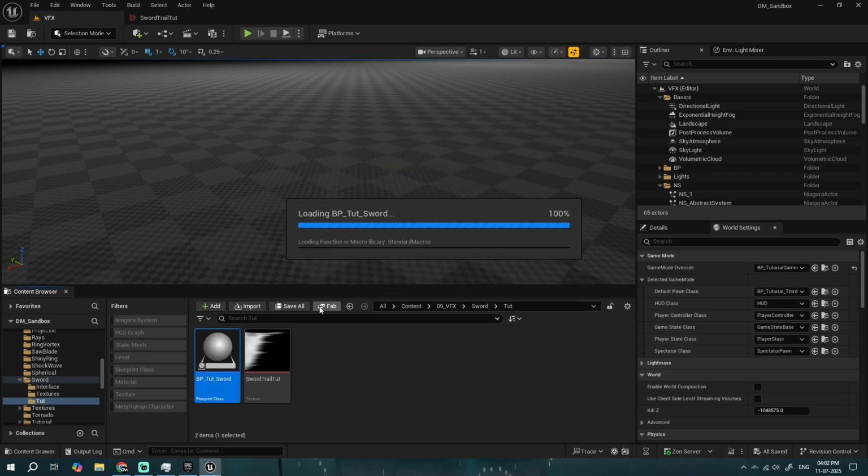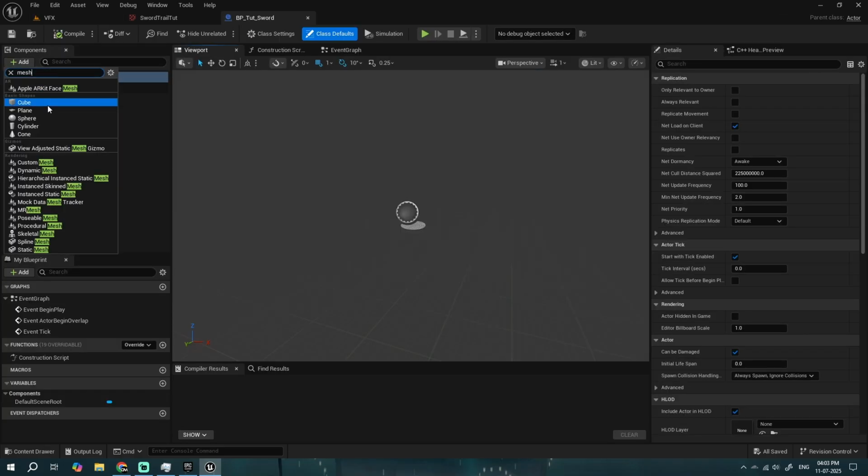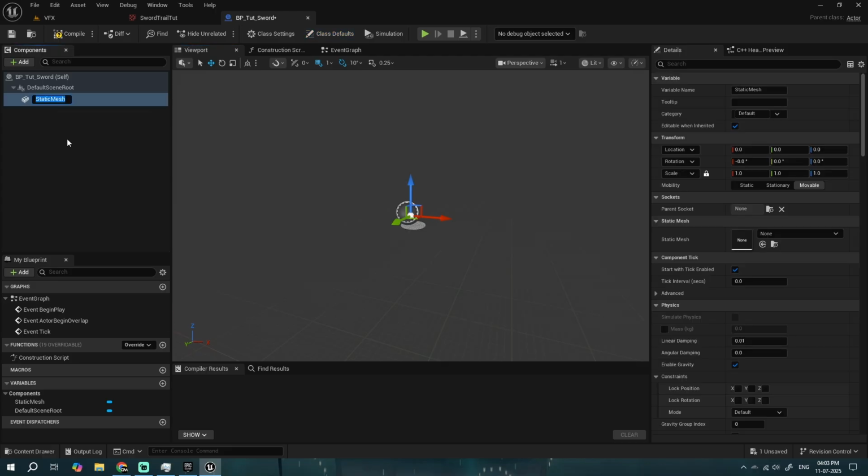Okay, so first thing, I'm going to create the sword, which is a blueprint actor, tut sword, something like this. Let's add the sword. Instead of this, I will add a mesh, static mesh, and call this sword mesh.